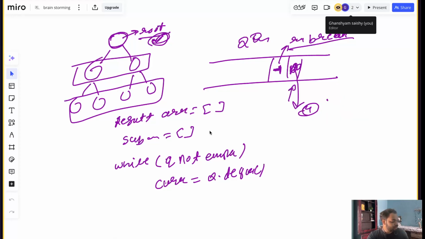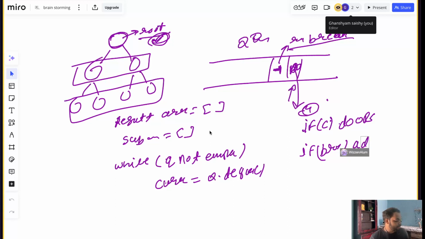So there are three conditions. If current है, then do operation, do ops. If it is break, then add break. If null, don't do anything. So these are my conditions.